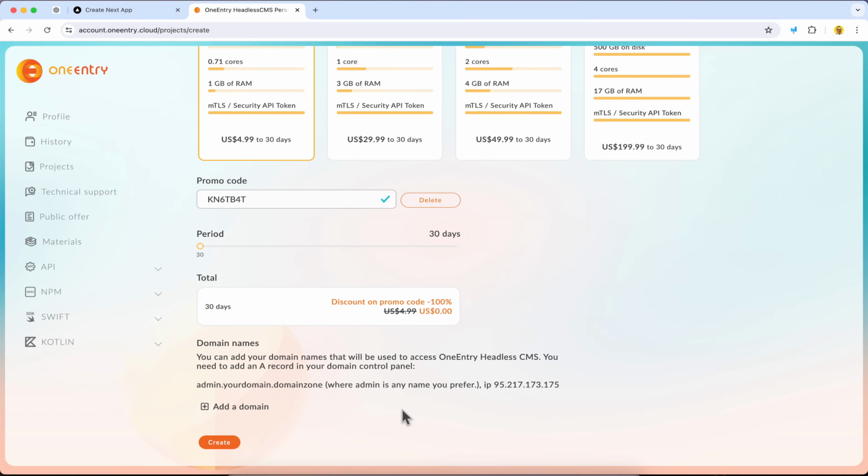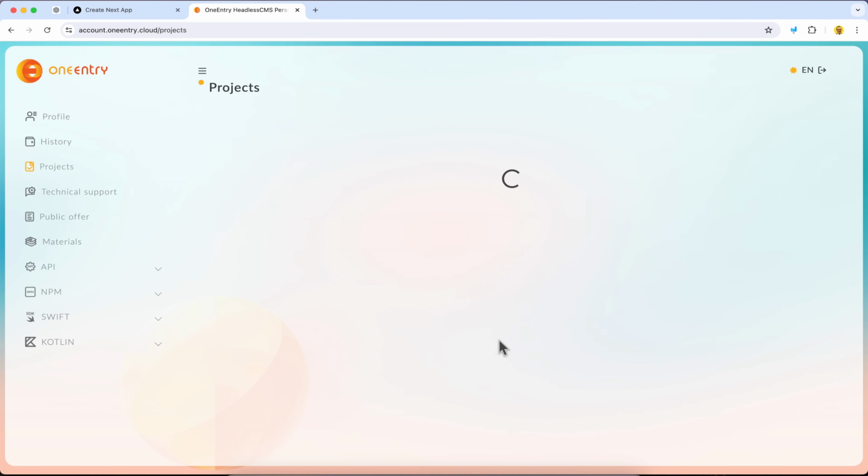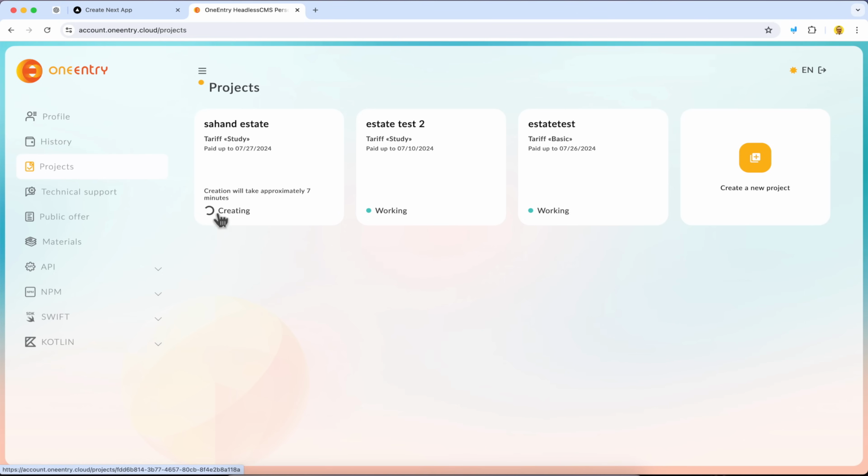Also, you can add your own domain names, which we don't need here. So we just click here on create. This is going to take about 7 minutes to create. So I'm going to pause the video and come back.